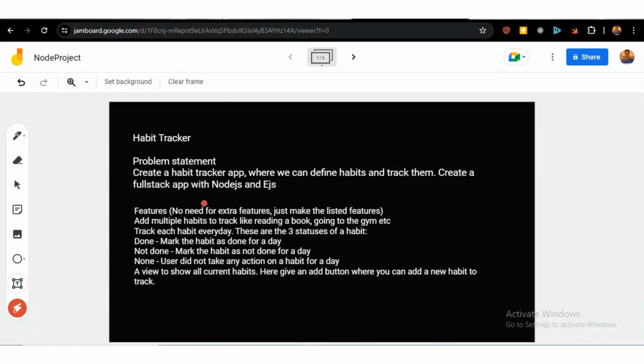Okay. So this app has to be built using Node.js and EJS. And the feature is going to be, yeah, we can add multiple habits like reading a book or anything else, and then track each habit every day. Each habit can have three statuses: done, not done, and none. There will be a view which shows all the current habits that we have, and also an option of adding a new habit.